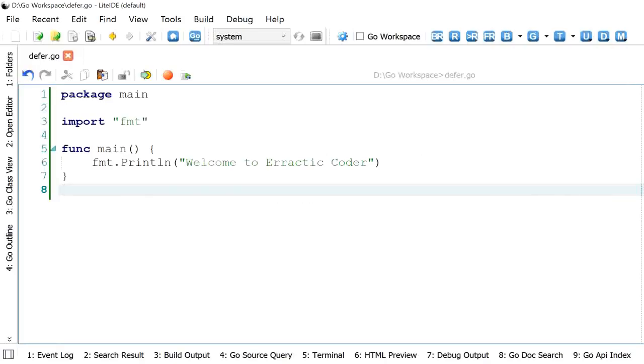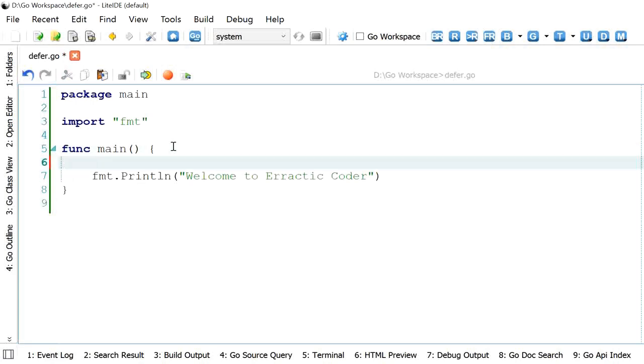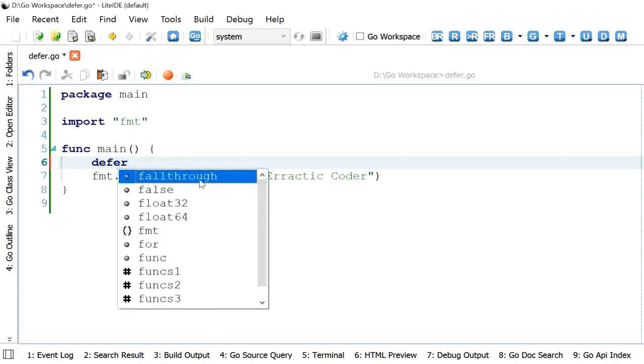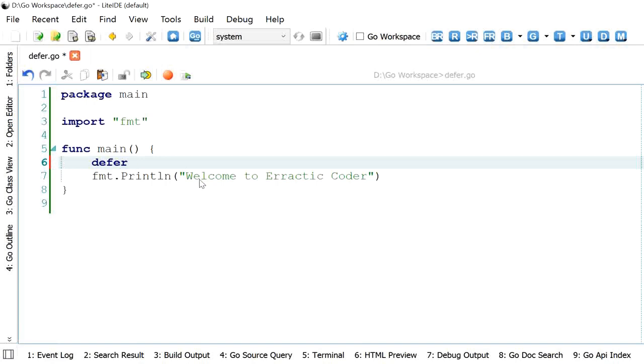In Go, the defer keyword is used to delay the execution of any function or any statement until the execution of the surrounding function completes. So what does it mean? Suppose I am using the defer keyword here within the main function, and here I'm calling one function, that is the defer func.